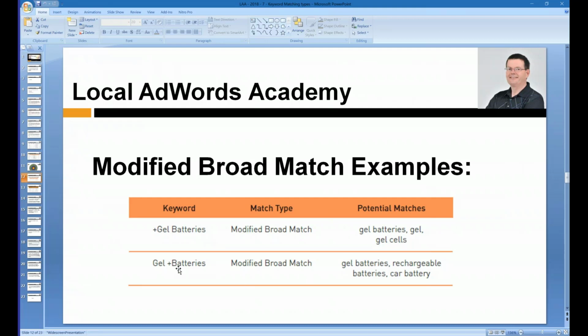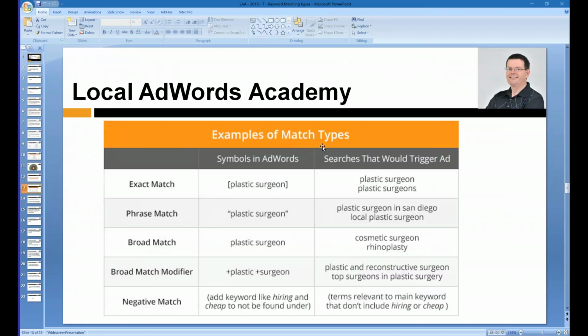Now you also have gel plus batteries, so gel can be freely interpreted, so rechargeable, and then batteries. So you have the modified broad match with a plus sign for the keyword you want to be more exact, and give freedom for the other keyword, which gives Google freedom to interpret it as the same intent. Okay, then another way to look at it is exact, phrase, broad match, and broad for a negative keyword.